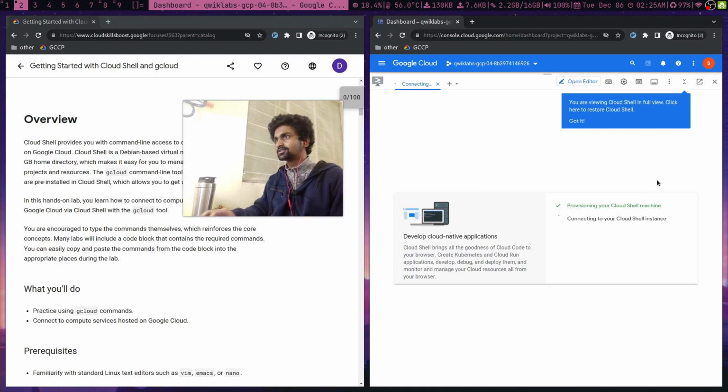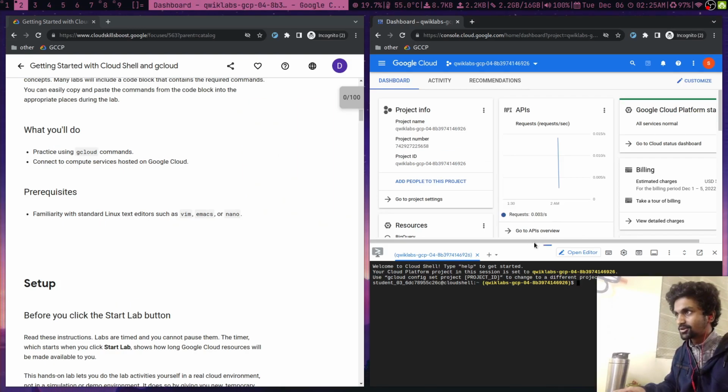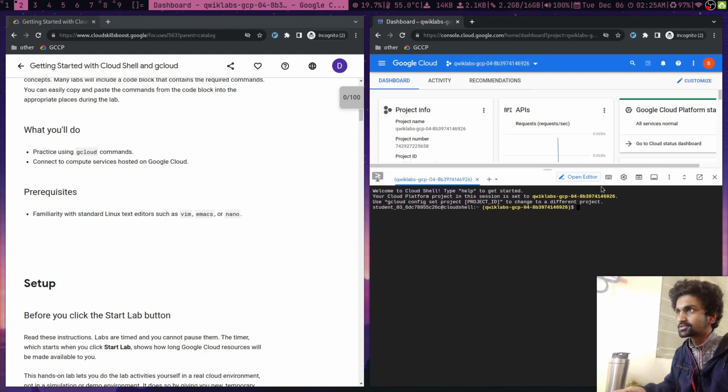So let's work with the shell provisioning. Our shell says your cloud project in this session is set to, let's see if it is the same, 926, 926. Yes, it is the same. Cloud instance is set to our project ID. If we wish to change it, then we can do gcloud config set project and then the project ID.